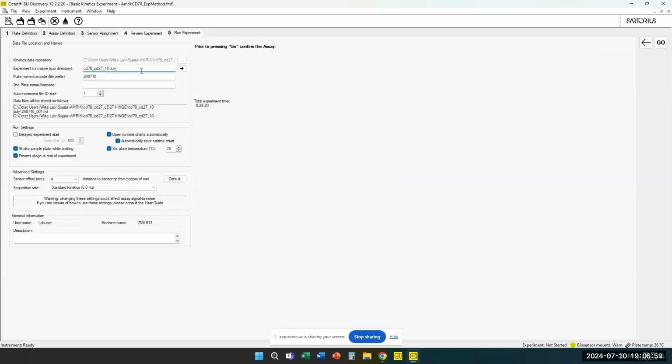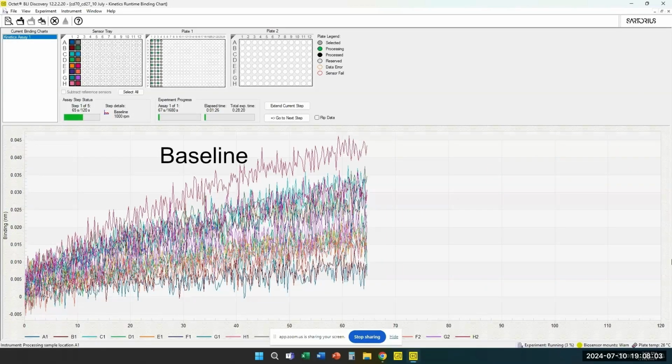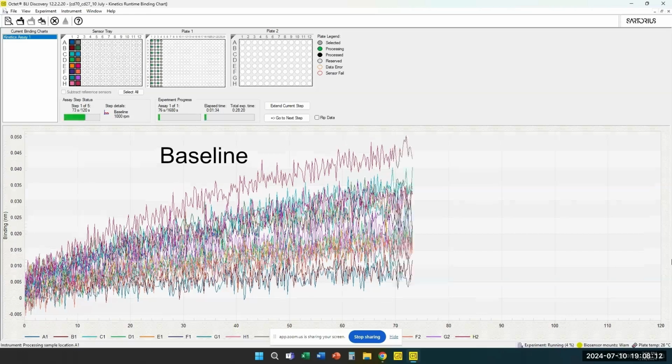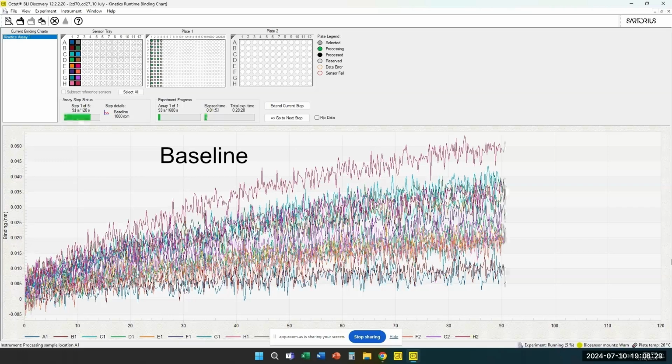Oh wow, this is amazing! You can see real-time analysis of the protein-protein interaction. So this is a baseline step. All the 16 biosensors have different colors and there is a very small response as this is just buffer which is blank.